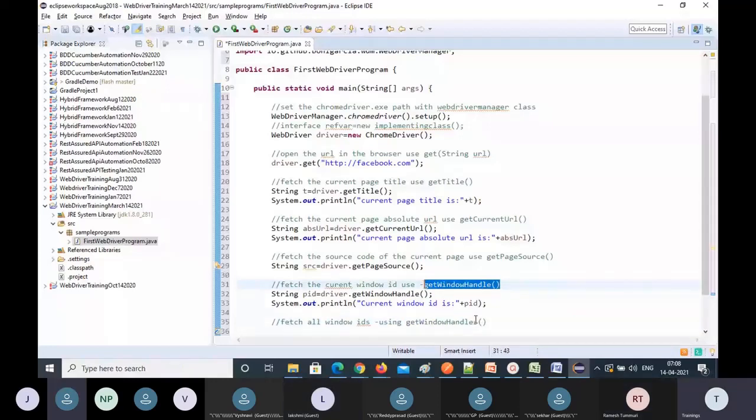Yes is extra, the plural. Get window handles, yes, you are getting extra here. But here, get window handle. That means it's clearly saying, if you know singular and plural, you can easily distinguish these methods.